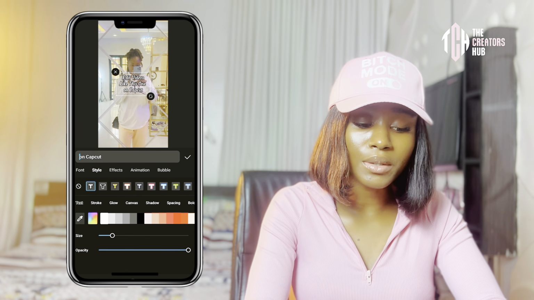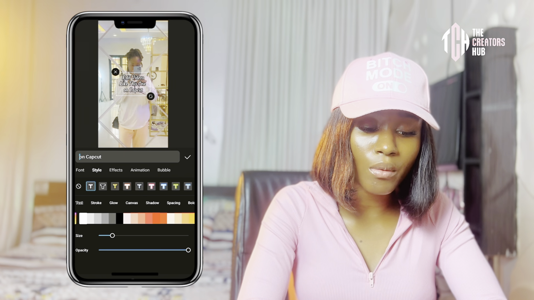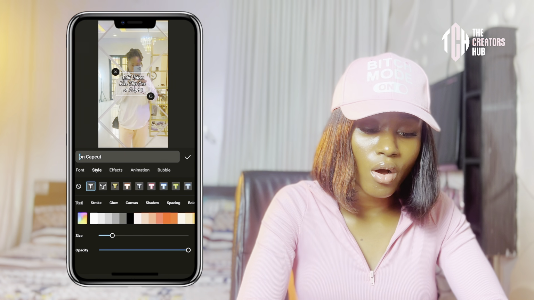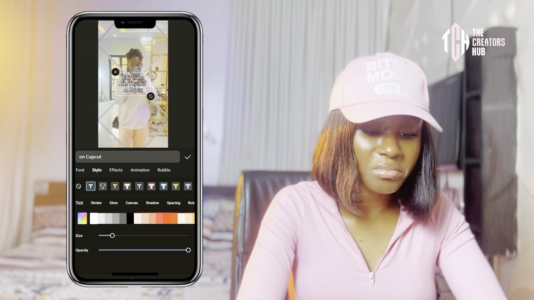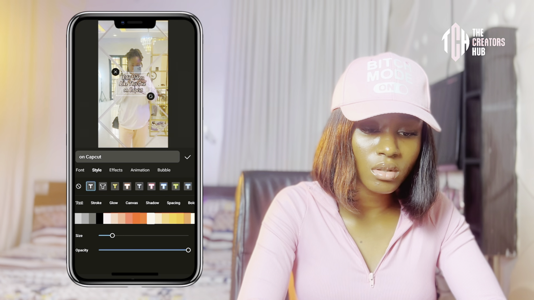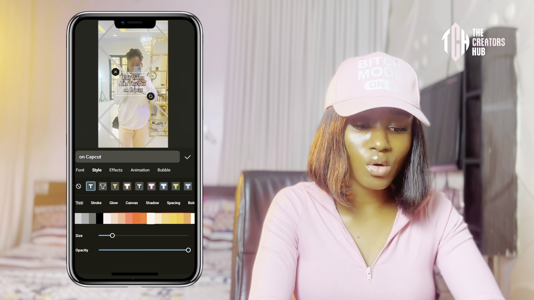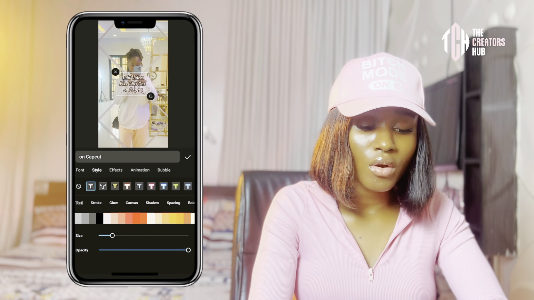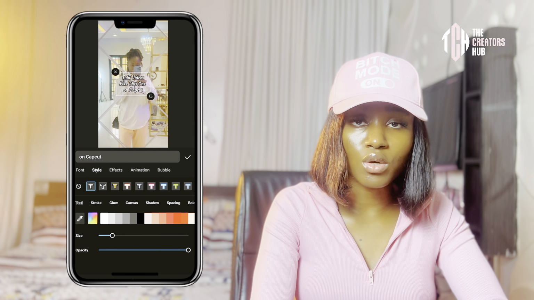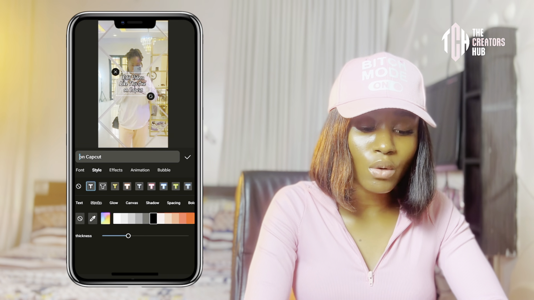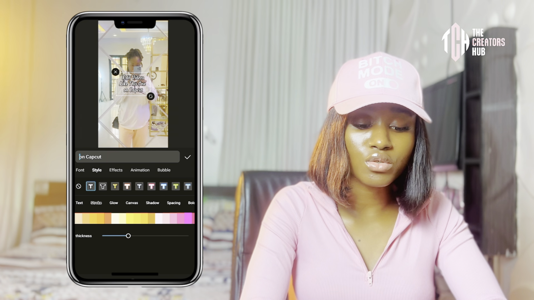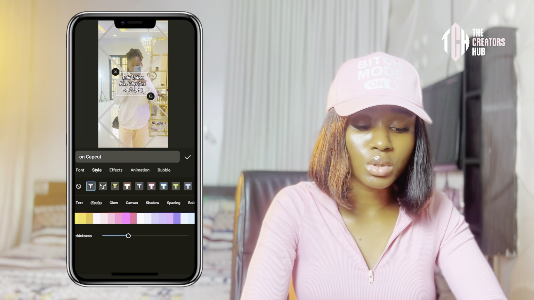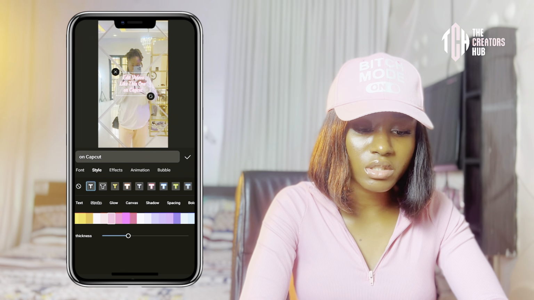Now let's try it out. For text, I want my text to be, okay, I want it to be this color. You can see that it has changed from white to that color. But I actually want mine to be white, that was just an example. So I want to change the stroke, and I don't want the stroke to be black. I want my stroke to be pink. I'll just click on this pink.